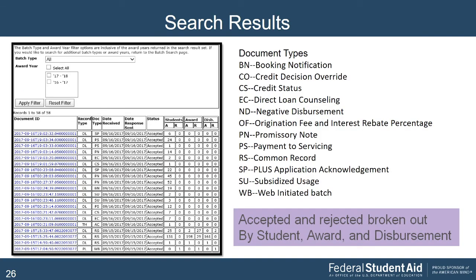Once you've done a search, this is your search results screen. This is going to give you a list of the batches that were received during whichever time period you did your search by. You'll notice that the document IDs are blue, and those are also hyperlinks, so we can see more information about that particular batch. From this screen, you can see the record type, which will tell you if it was DL, which for you guys, that's all it's going to be. Or if it happens to be a system-generated response, the type of system-generated response.